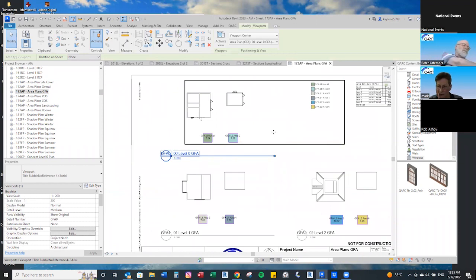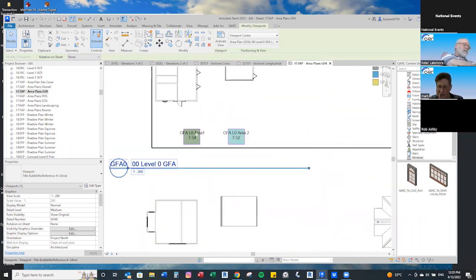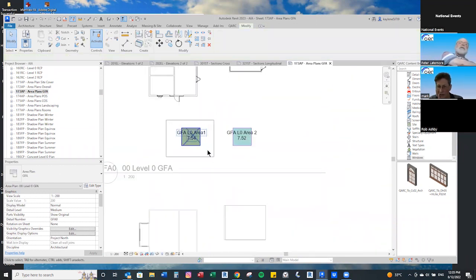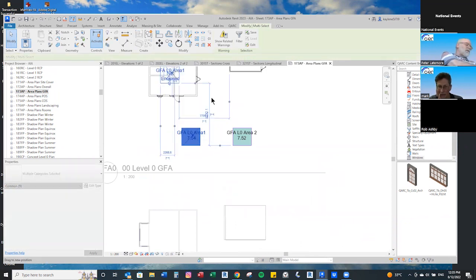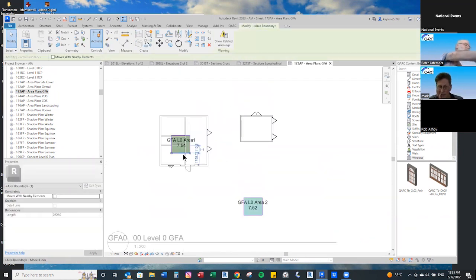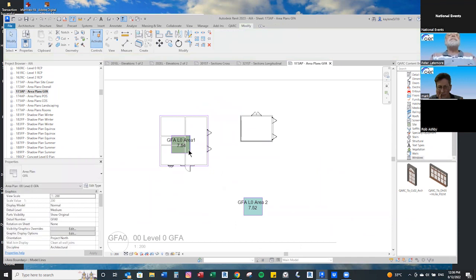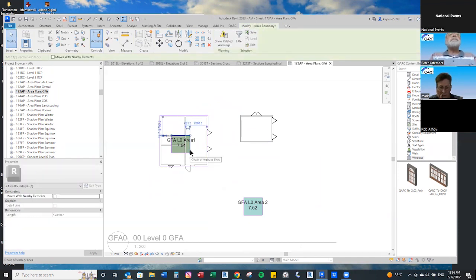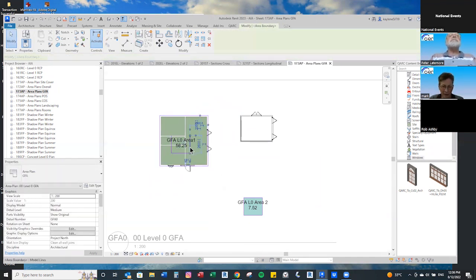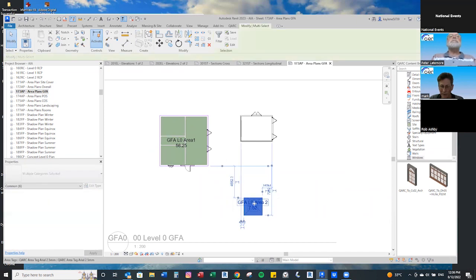Again, we've set up the GFA drawings so that if your staff know nothing about it, all you've got to do is go into the particular room and literally click like that, and your GFA is done. Bang. Now that's dynamically associated to the wall, so when they change it, it automatically updates.